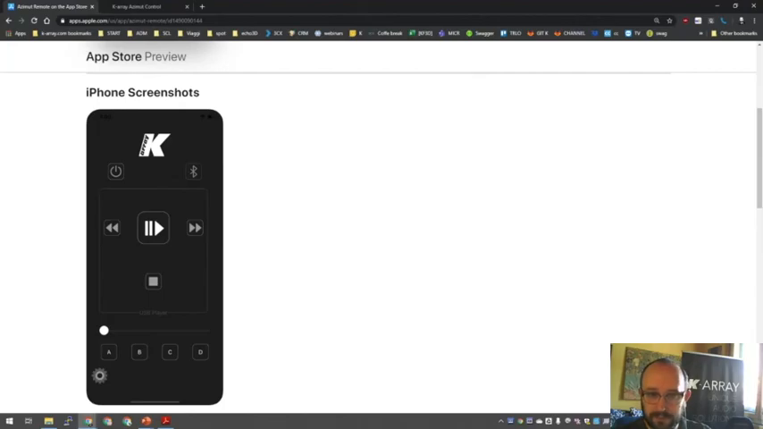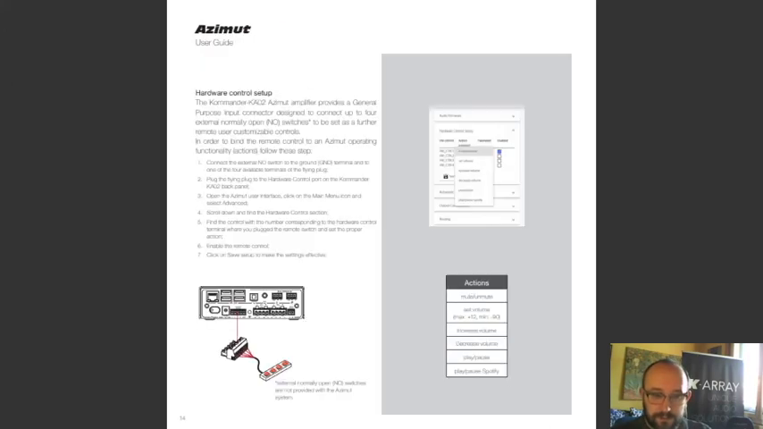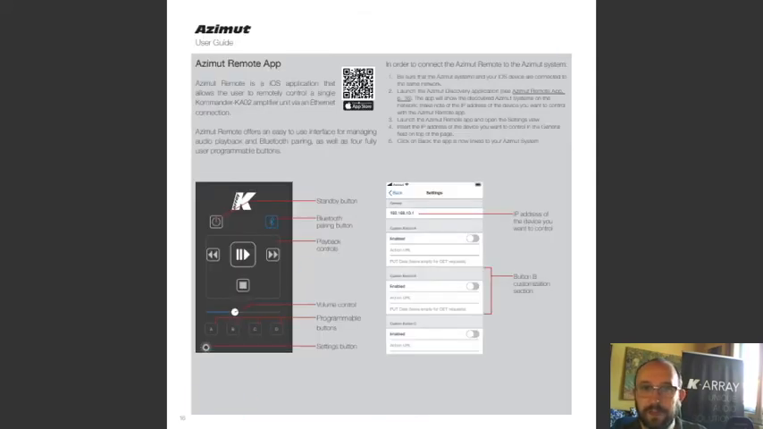Let me show you the user manual. Let's do this, the Azimuth guide. Here it is. This is the user manual that you can find also on the website. And if we go to page 16, it takes a moment. Here we are. So here there are the instructions.